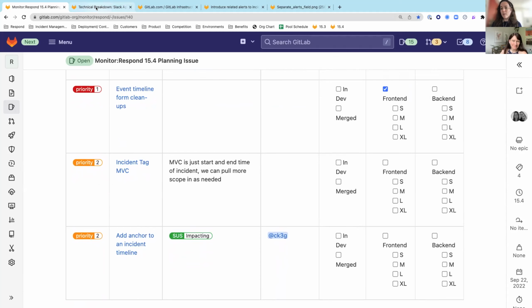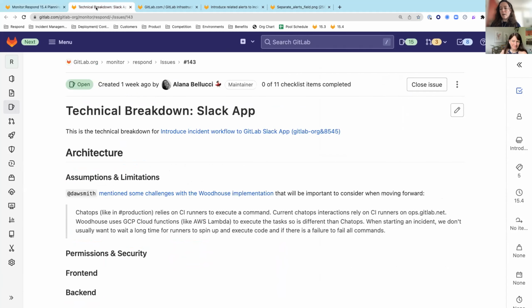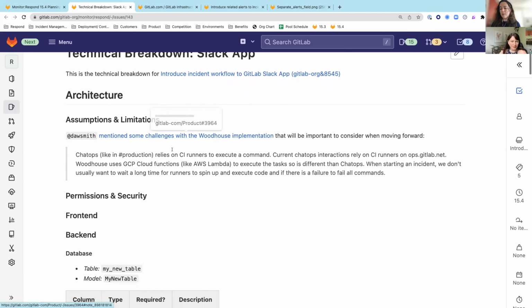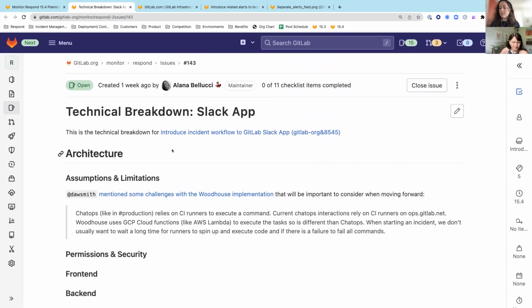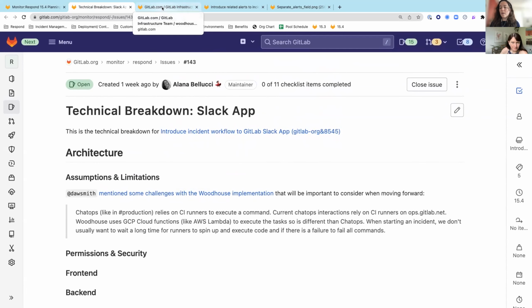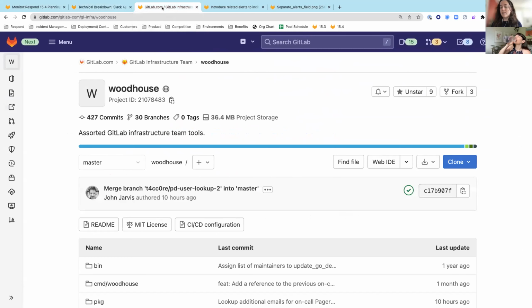So let's dive into the Slack app. This milestone, our goal and our deliverable is to have the technical breakdown. So the Slack app is a pretty large piece of work, and we want to make sure before we start engineering that we know what some of the issues could be and better understand and break down the issues and the scope. So this is our general template, and Sarah will be working on that this iteration. Again, just a reminder, the Slack app that we will be mirroring from is Woodhouse, which is an internal homegrown tool that our infrastructure team uses.